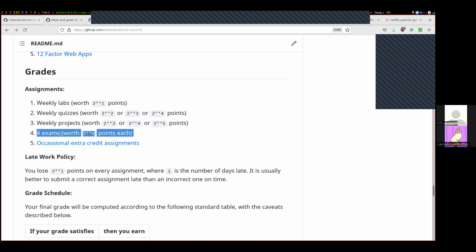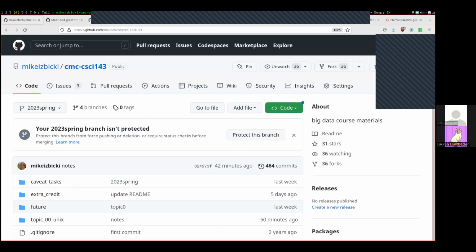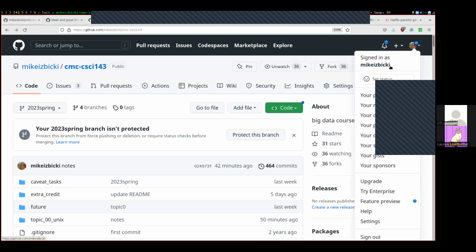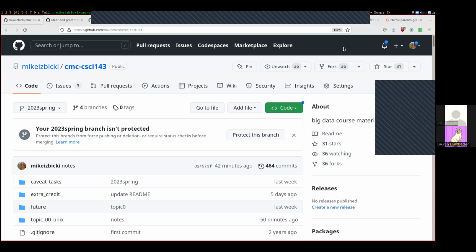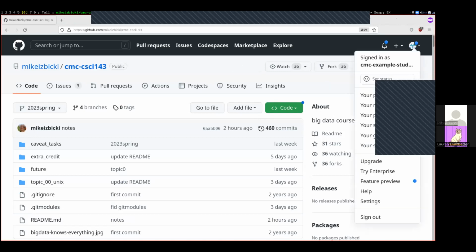So we're going to walk through the steps of submitting a pull request and changing this now. Right now, I'm logged into my normal Lambda server account. If I come up here and click this, you can see I'm logged in as Mike is Bicky. That's just what my GitHub account is. If I come over to this other Firefox window, though, I'm in a private window, so I can log in as a different user. And here I'm just logged in as CMC example student.